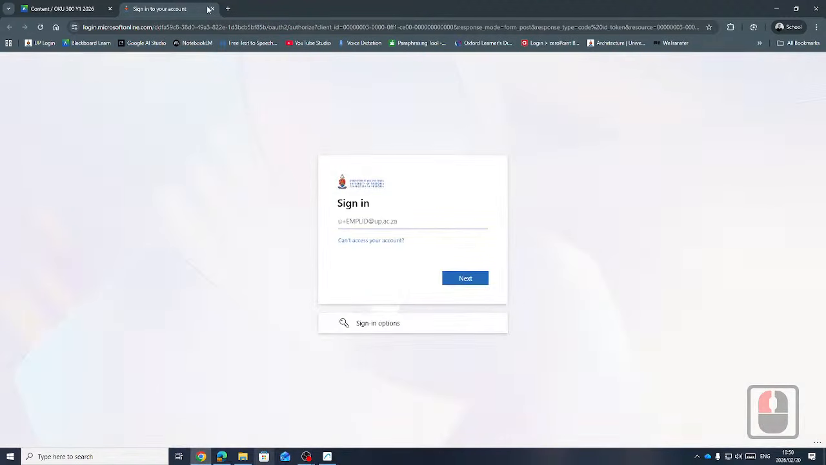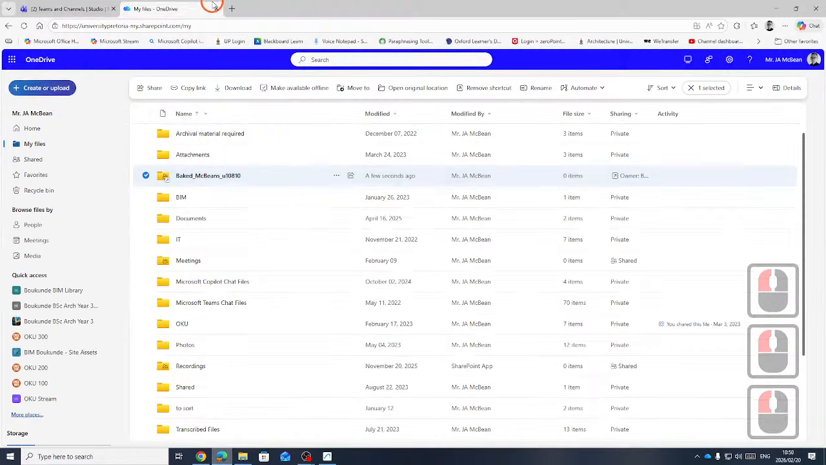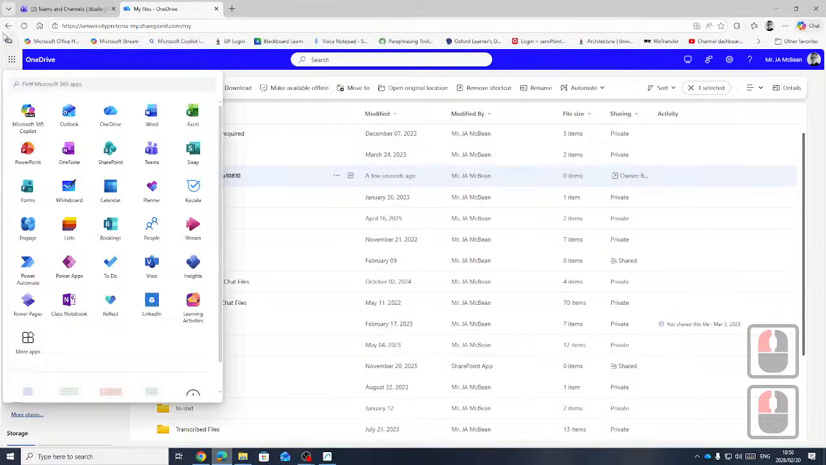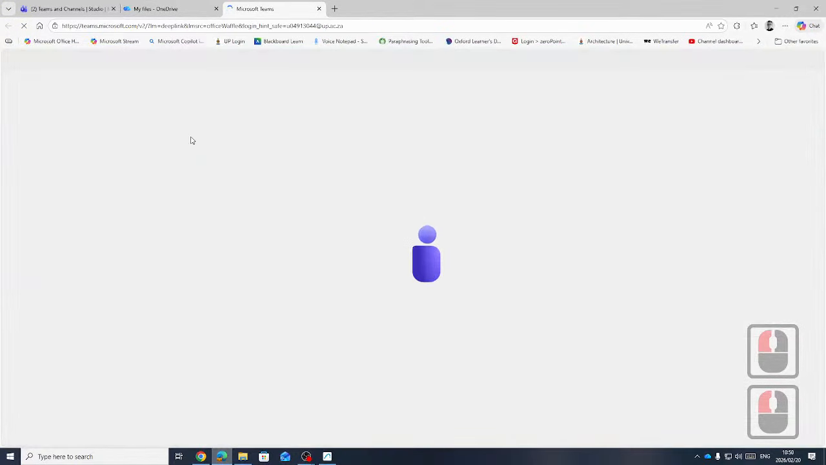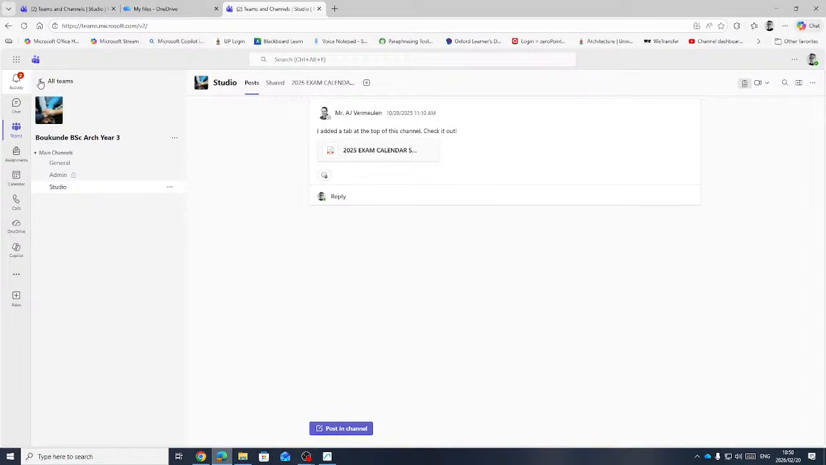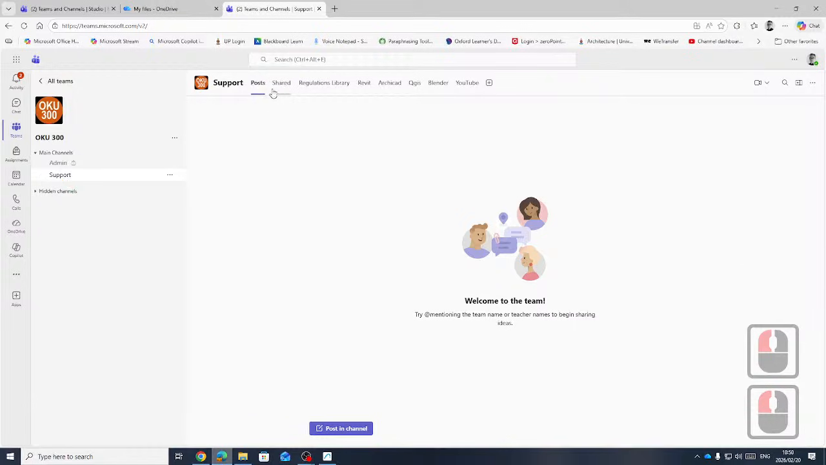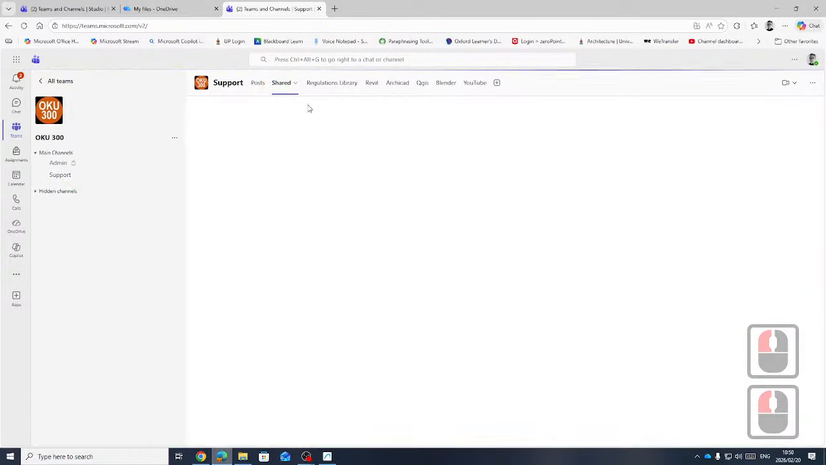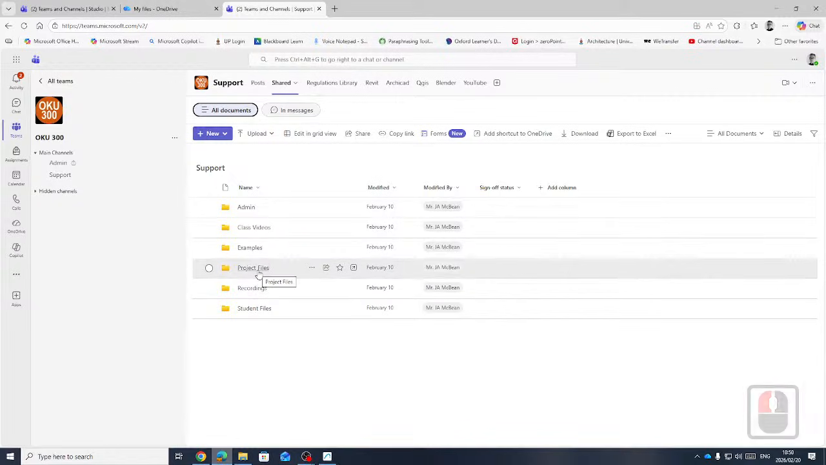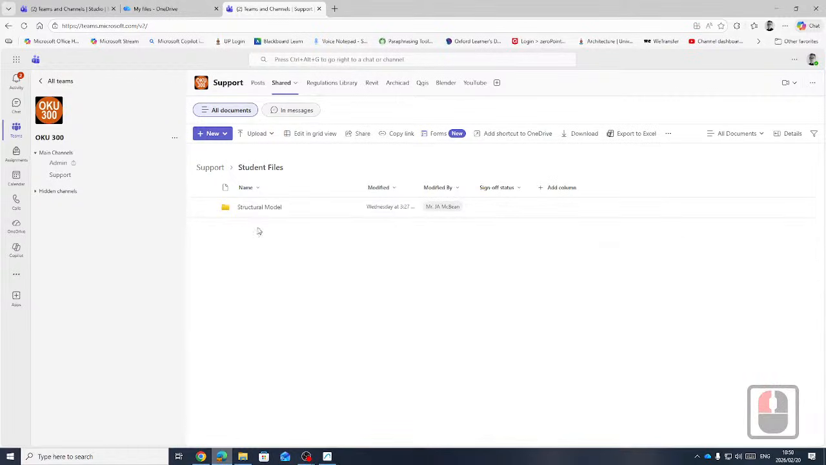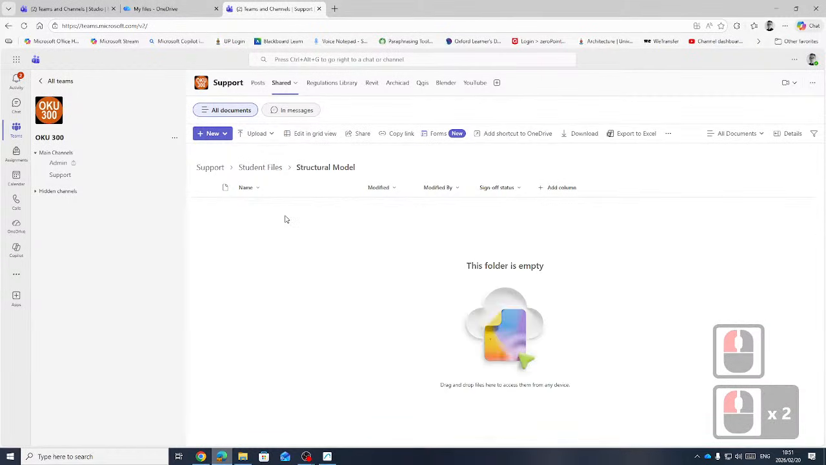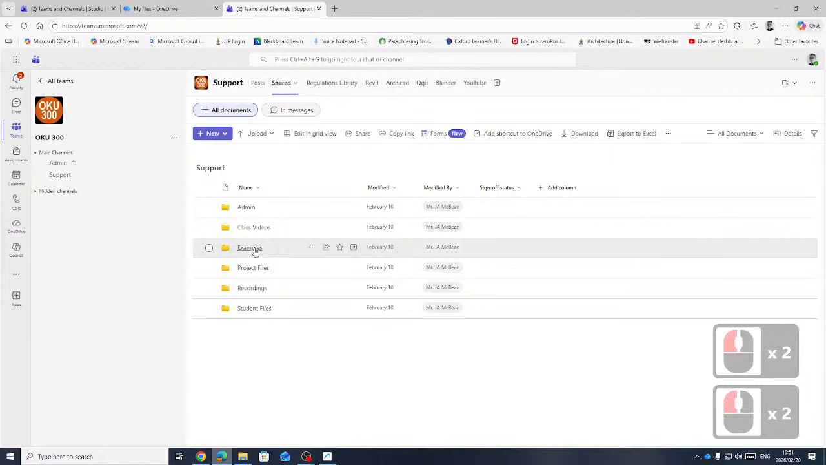The next one, on my OKU 300 Teams page, sorry, I won't even log in there either. Let me just go here. Let's go to Teams. This is where I'm going to share a lot of project data, resources. Okay, so these big data sets coming for you to build topography. So this is where we're going to get our information, okay. So OKU 300. Okay, so we always use the support, shared. I've built a folder structure that you need to transfer, and I'll show how easy this is. It's actually very easy. Student files. Sorry, that's where you put the structural model.